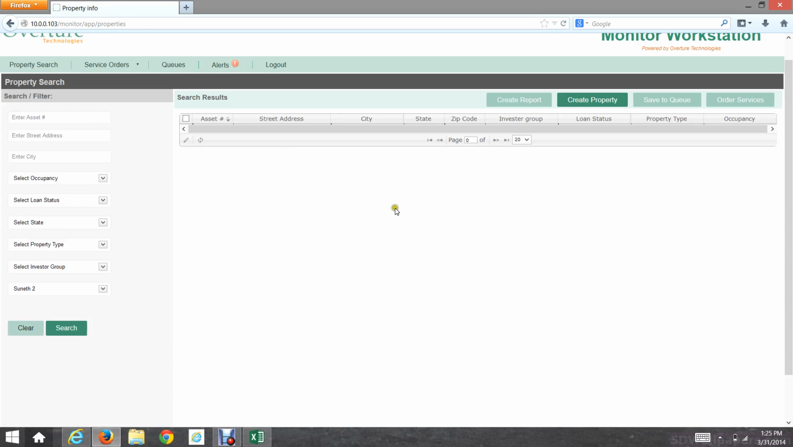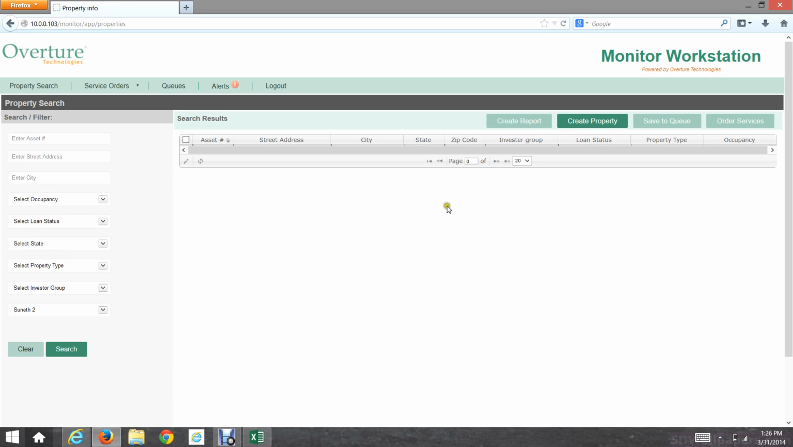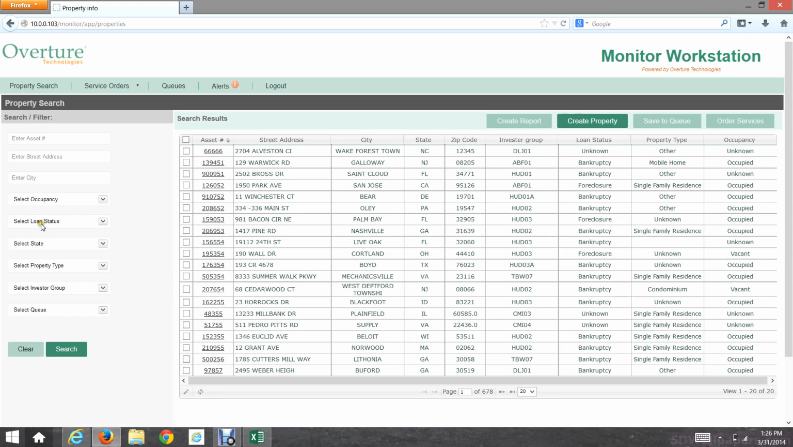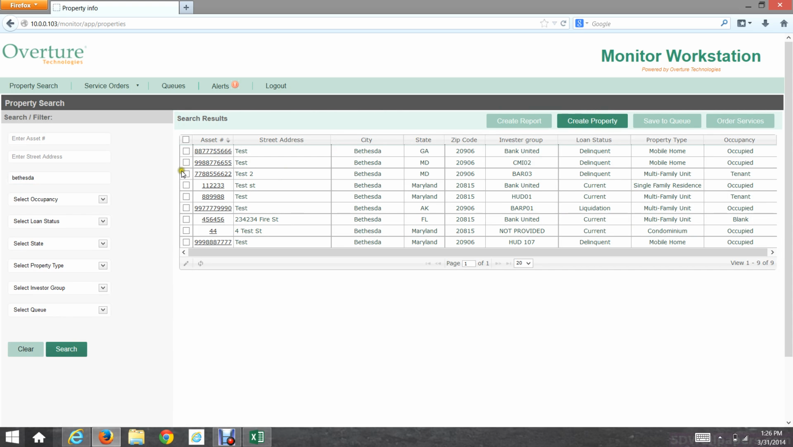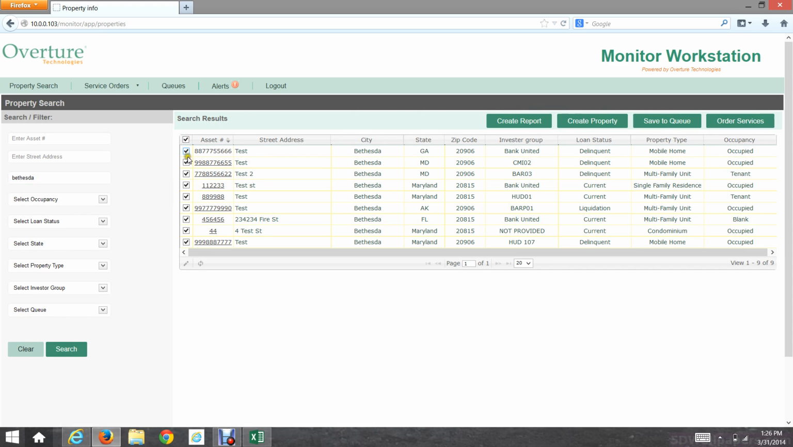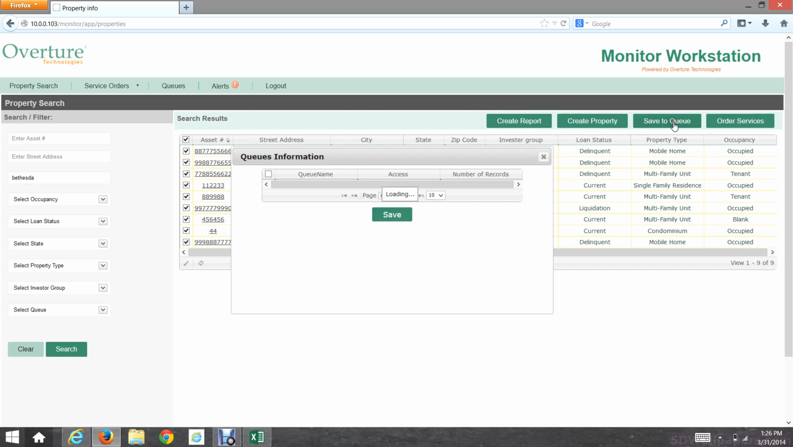Right now it's empty, so I need to add properties to it. I can create a property and add it into the queue, or I can go to the property search page and select whatever properties I need to work with. In this case, let's say that I want to see what properties are in Bethesda. I'll look for anything in Bethesda. I have all these. Click the top checkbox. That's going to select all of them, and I'm going to say save to queue.